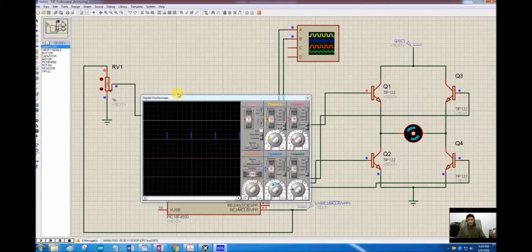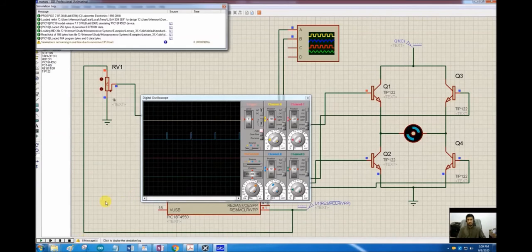So in this way we can control the speed and direction of the motor both based on a single ADC input. We can use multiple channels of ADC, but it depends upon our application. So this code is almost similar to the code that we made in our previous lecture of ECCP and ADC.